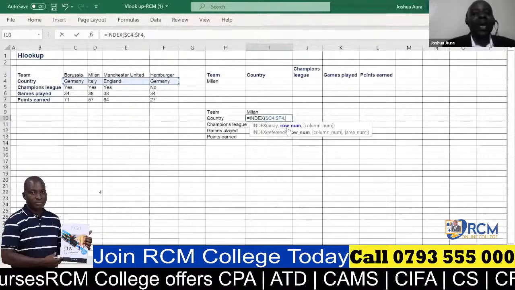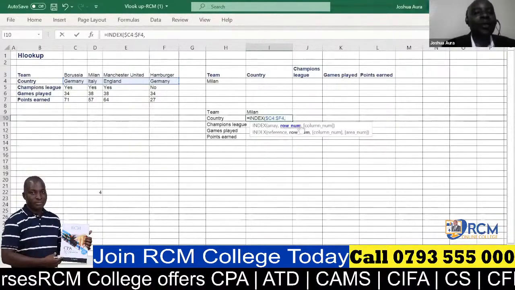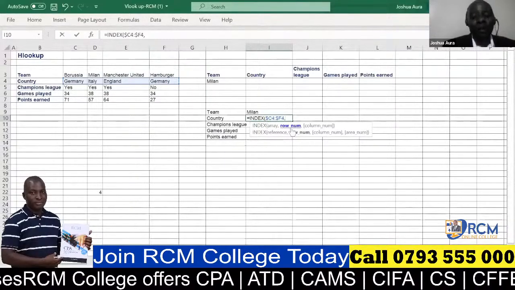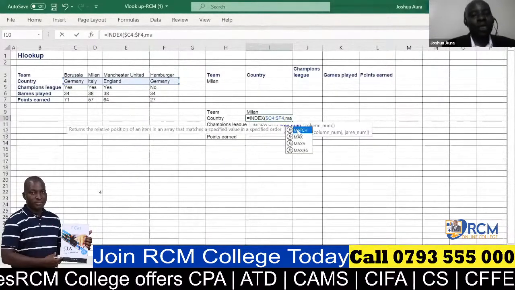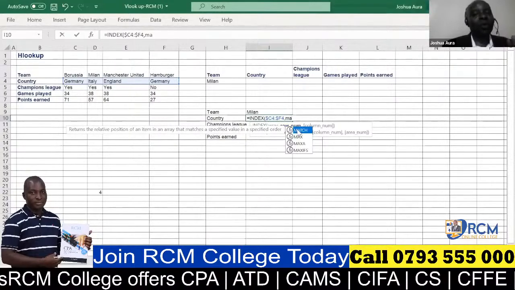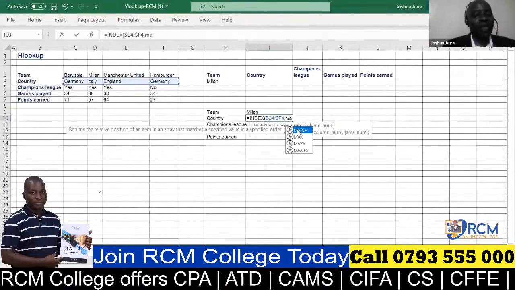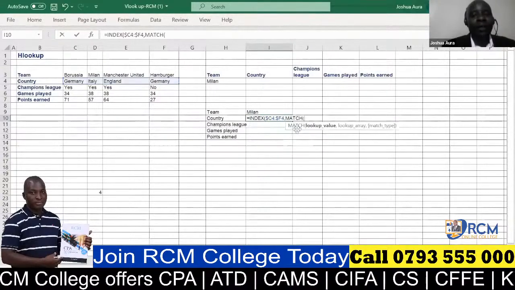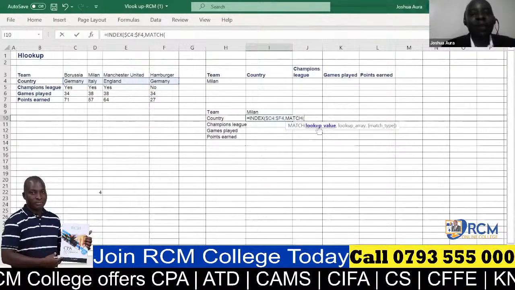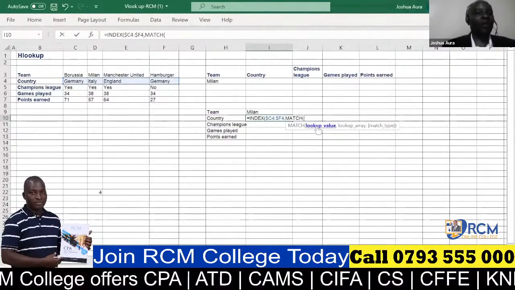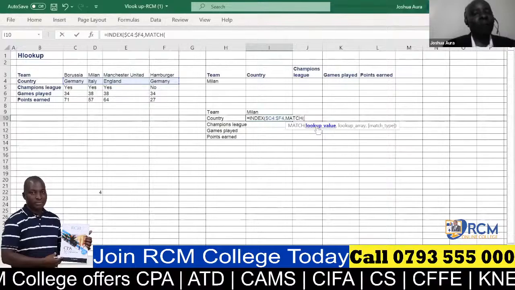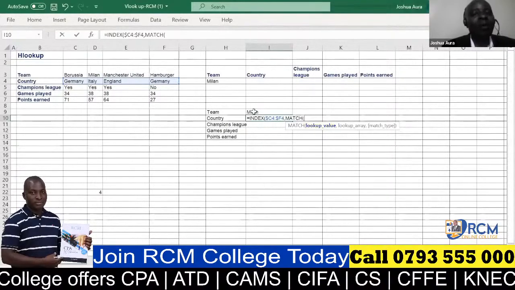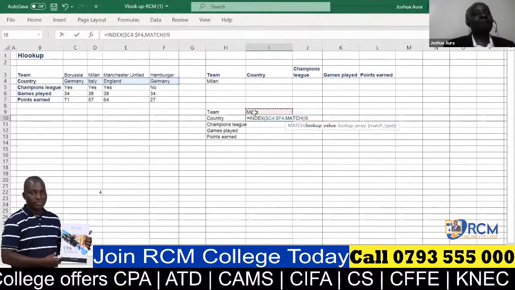Now, after I say comma, I can see the next thing they're asking for here is the row number. So I know whenever I have index and match, the row number here will be match. So please don't write anything. Just try to listen so you can appreciate what I'm doing. I'll have to repeat again. So I have match. When I say match like this, the next thing they want me to give them is the lookup value. So which value am I looking up? Which item am I looking for in this table? The item that I'm looking for is called Milan.